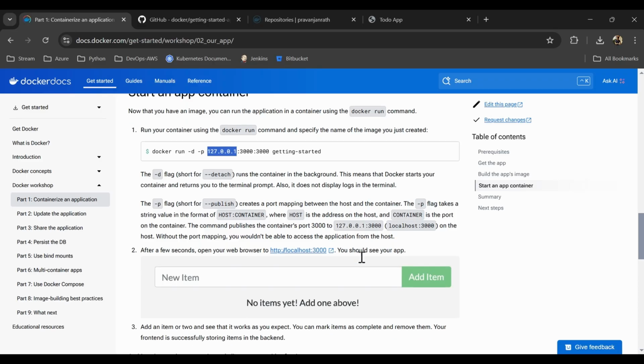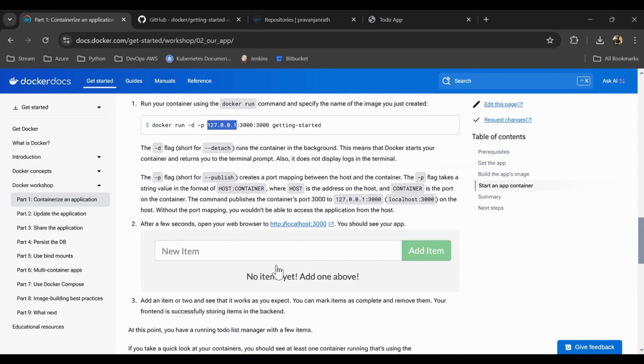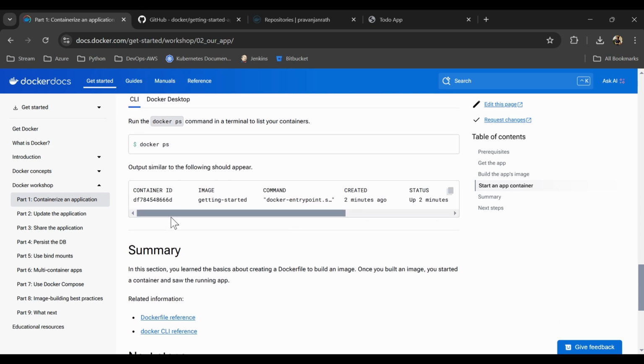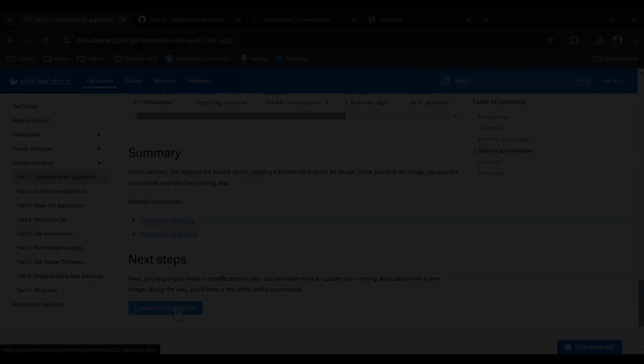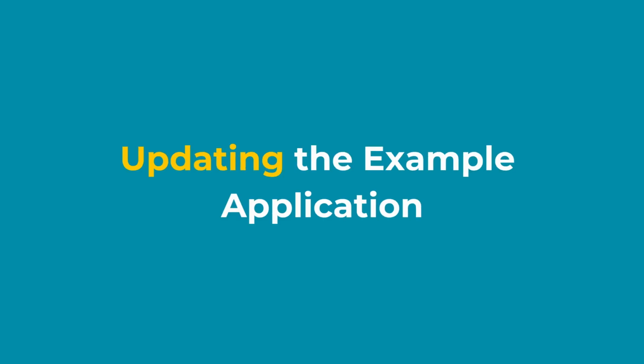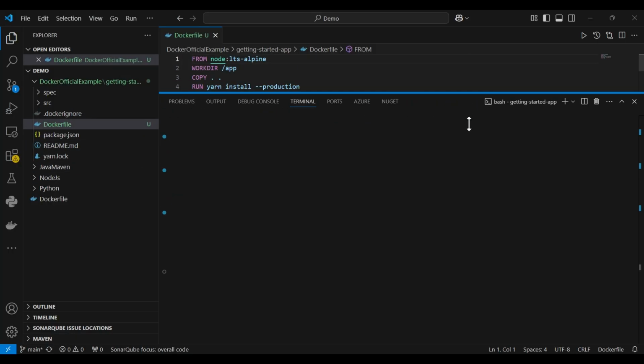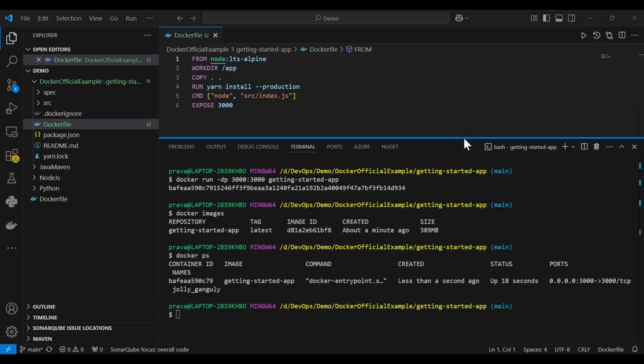Now let's move on. Let's see if anything else is there. Yes, we can see this application. It is running. We can see our container running as well. Let's move on to update the application. So for updating the application, we'll just update one thing here.